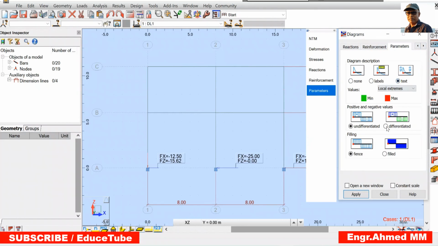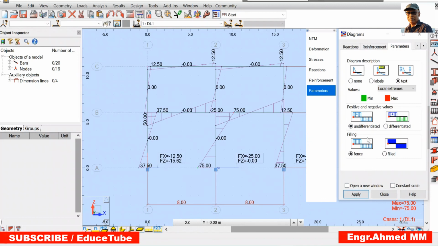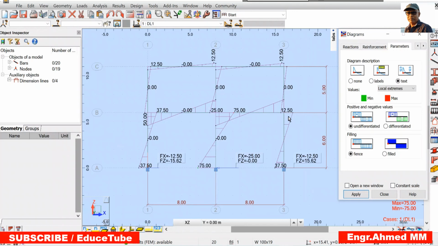Parameters, fence, okay. Oh yeah, we got it. Let's see the diagram. You can see this moment in this middle girder. I mean this first floor girder.